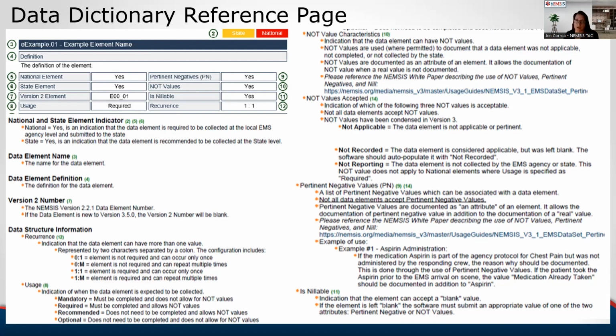So mandatory, it must be completed. There's always going to be a valid value, right? There are no not values or anything allowed for a mandatory element. That sometimes can get confused with the required elements, which need to be completed, but it could be completed with a not value, right? The crew could select not applicable, or the software could populate it with not recorded.